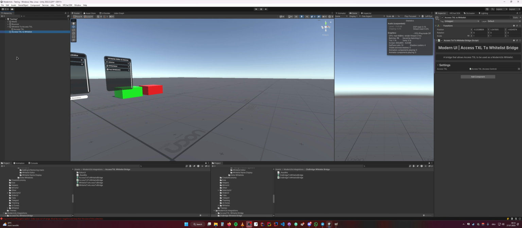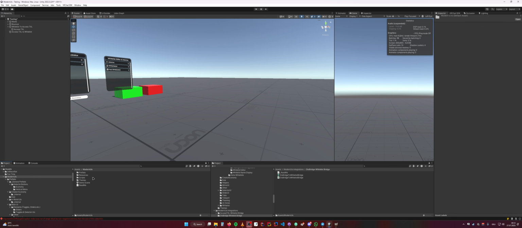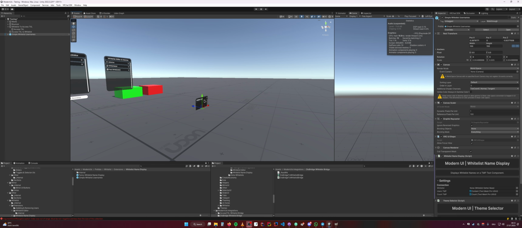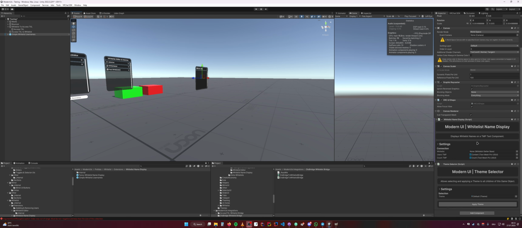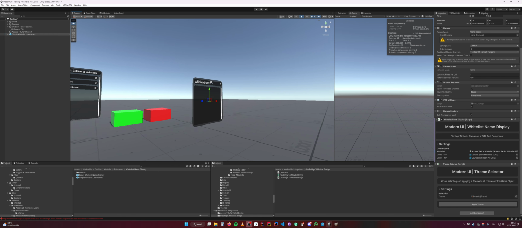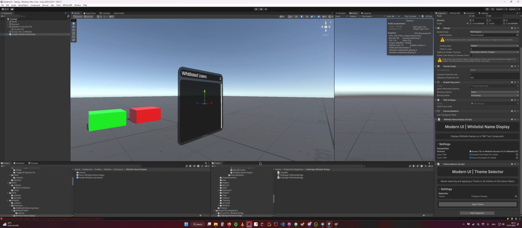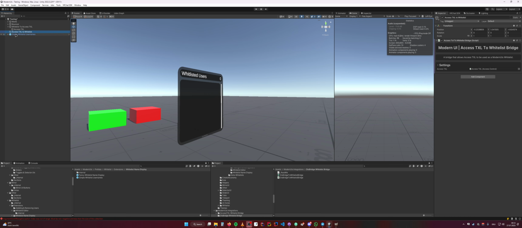This could just be used as a normal whitelist. So for example, if I would go to Modern UIs, prefabs, whitelist, extensions, whitelist name display, for example. If I put in a simple whitelist name display, I can then tell this to use our Access TXL to whitelist, and then we can see everyone who has access on this list.